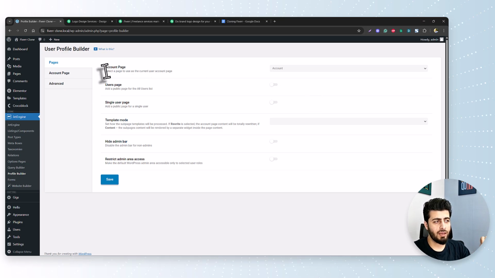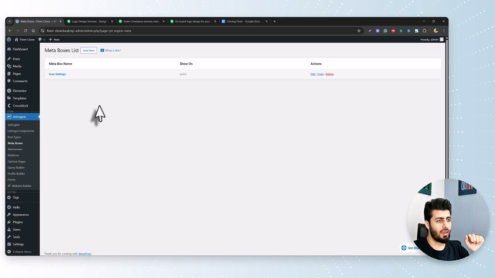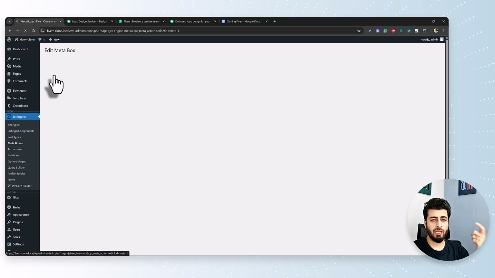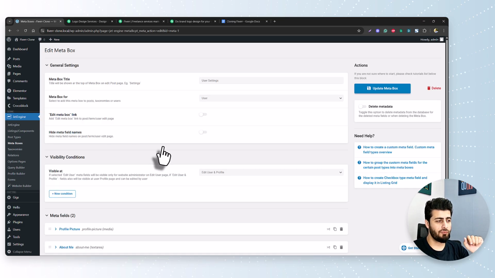You can see here that the account page is also assigned. There's also an option of having a public page for all of the users list. That's going to be really good if you want to have a directory of users. You can also have a single profile page that's also here. So it's all good. We need to add our fields, and those fields are going to be again in meta boxes. And you can see here that in user settings, we can have all those fields. This is basically for users.